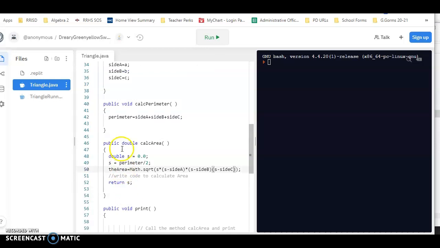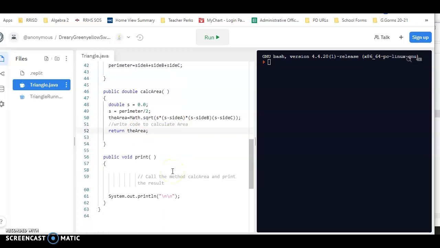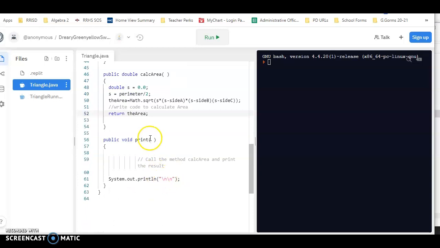It should return double. So we are not returning S, we are returning the area. Okay, so that's the calculation of area, and we need to call the calc area method and print the result. So let's do that.